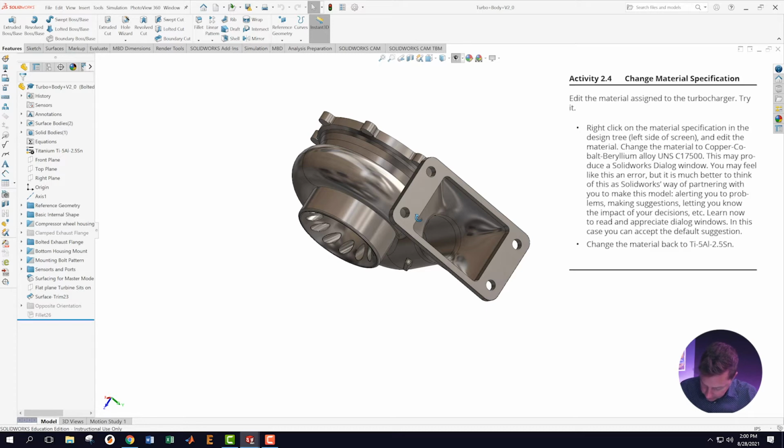Activity 2.4 says edit the material assigned to the turbocharger. Let's do it. Okay, so we right-click on the material assignment. The material assignment is way over here, titanium Ti5Al.2.5SN. I'm going to right-click on this. I'm going to edit the material.